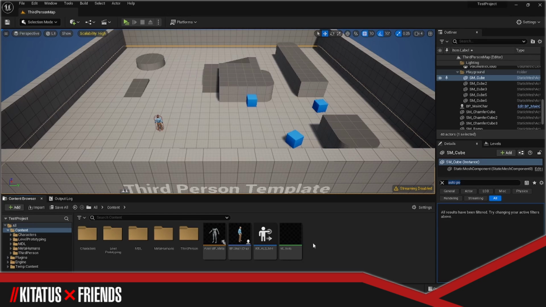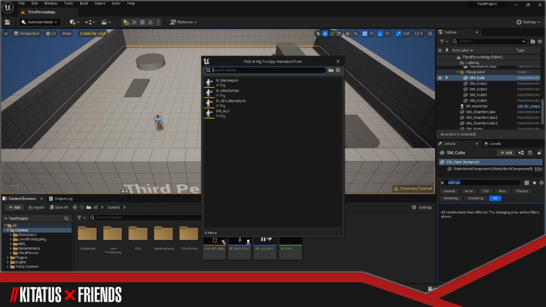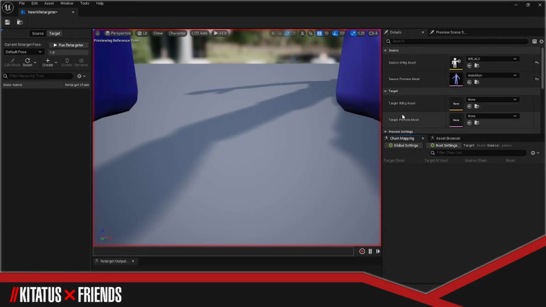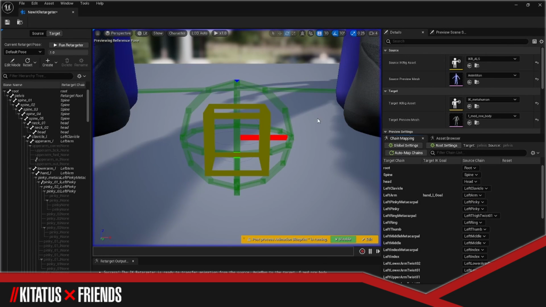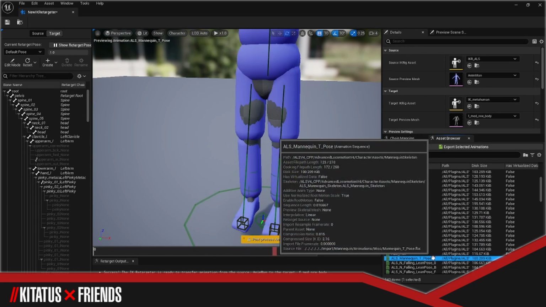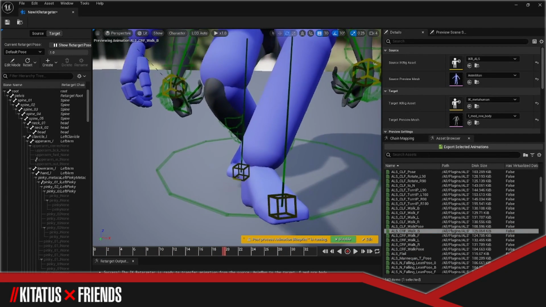To create an IK retargeter, you can go to your content browser, go to Add, Animation, IK rig, and select IK retargeter. From this, pick IK rig to copy animation from, and select the ALS rig that you downloaded in the description. So now you'll see something like this. If you head over to Target and place in the IK Metahuman, you'll see that you have this beautiful thing right here. The problem you'll quickly find is in the hands. They look a bit manky.